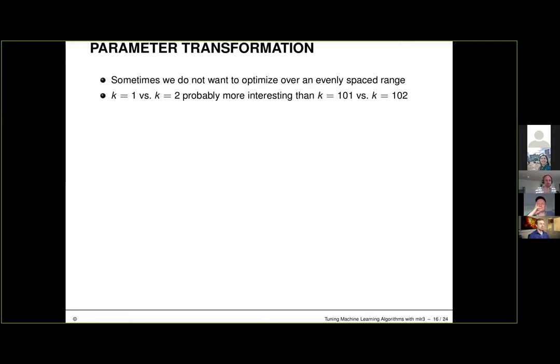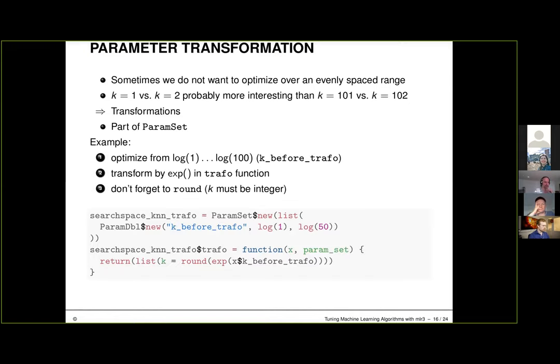So there's a lot of parameters where you want to optimize them on different scales. Other standard examples are regularization parameters, so the C parameter in the support vector machine or the lambda parameter in regularized statistical models. Very often you want to optimize them over a range where you have values that are very close to zero and then values that are very, very large and far away from zero. The usual trick is to optimize them on a log scale. And you can do this in a very general manner in MLR3. You define your parameter set, and then you add a so-called transformation function to the parameter set.